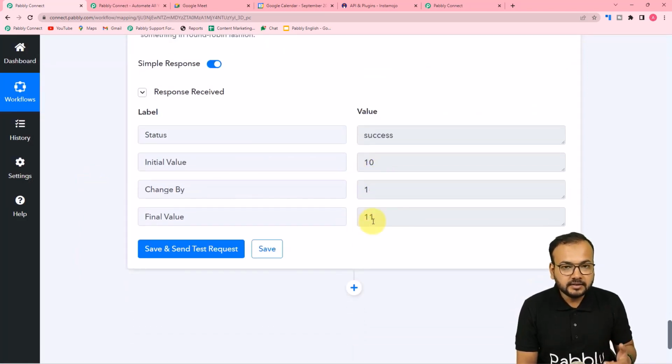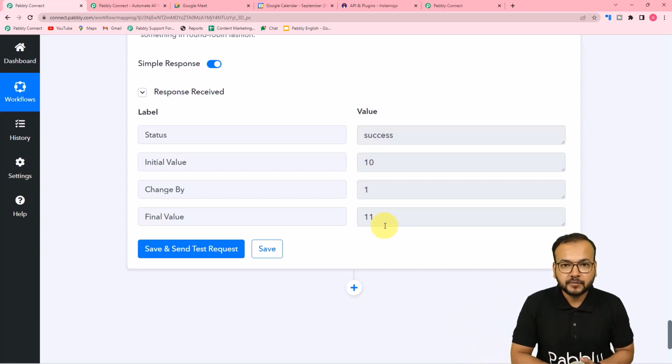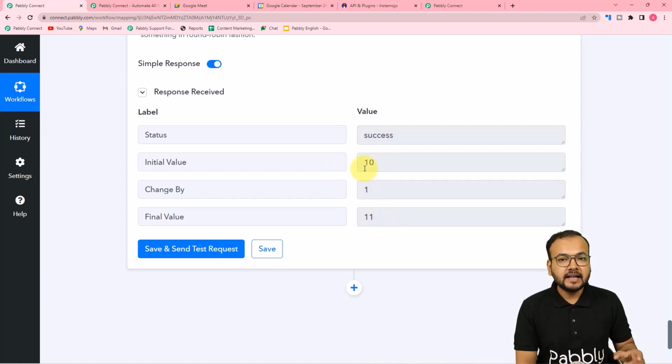You can see 11 it is showing. So that's how it is going to work. 10, 11, 12, 13, 14, 15, 16, 17, 18, then 10 again. Okay, so that's how this counter is going to work. So this final value label is going to act as the hour on which we want to schedule a meeting.